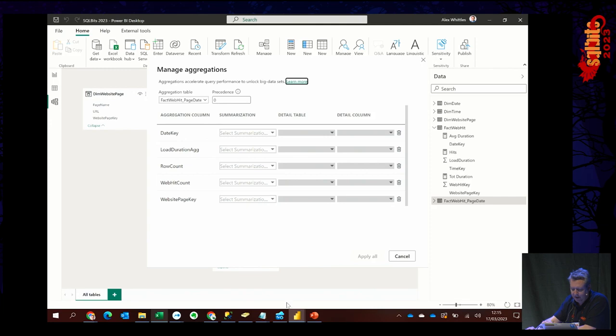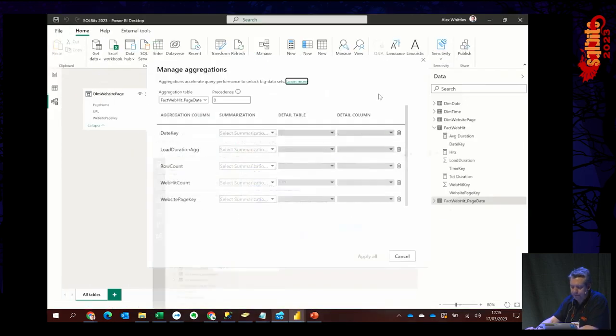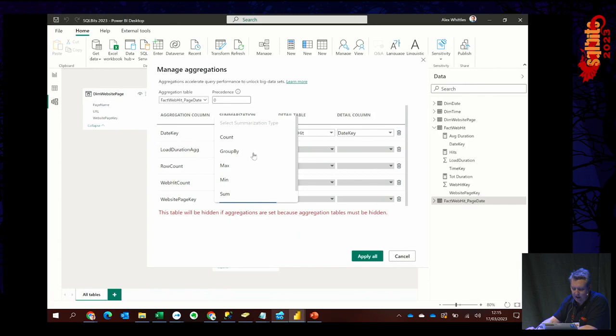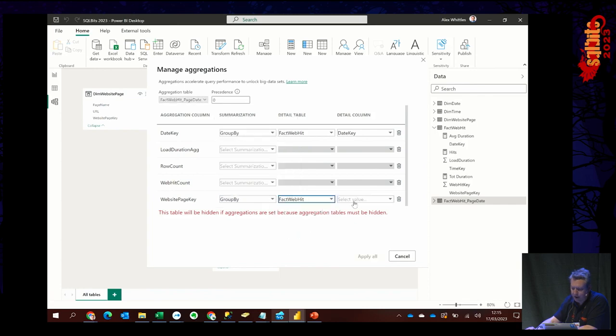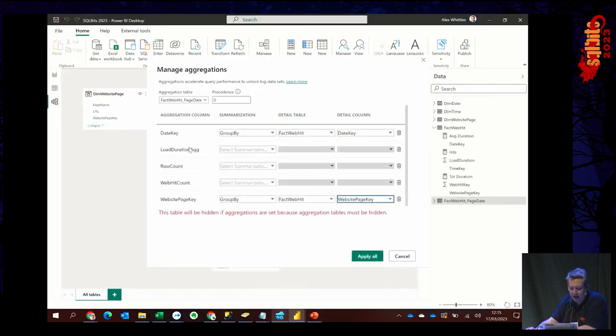So what do we have to put in this? Well, if we go back to our view, the first thing is we're grouping by date key and web page key. So let's tell it we're doing that. Date key is a grouping of fact web hits, and it's a grouping by the date key column. Web page key is a grouping of the same table, and this is by the web page key. What else have we got? We're summing load duration and calling it load duration ag. So load duration ag is just a sum of fact web hits and load duration.